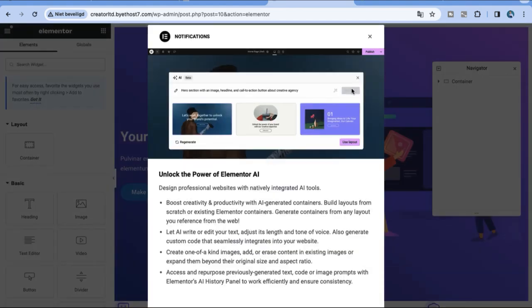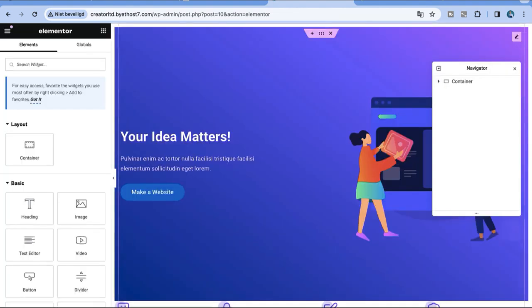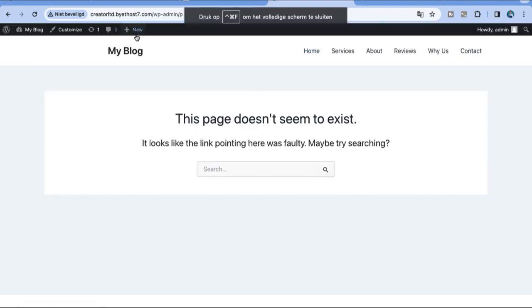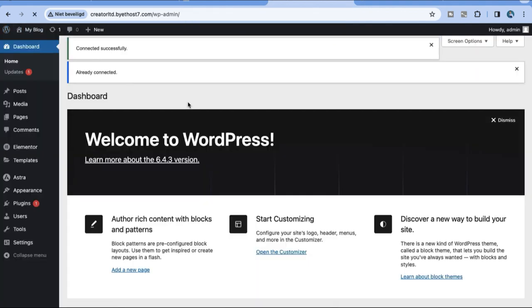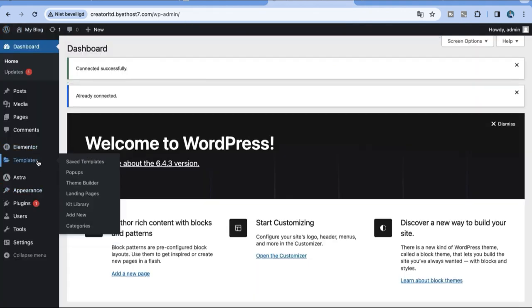We'll wait until it's loaded. Okay, here's Elementor AI. I'm gonna make another tutorial about that. But right over here, we're going to click further. And I will show you all the templates that you got with Elementor Pro. So I can go to the dashboard and I go to templates, kit library, step by step.